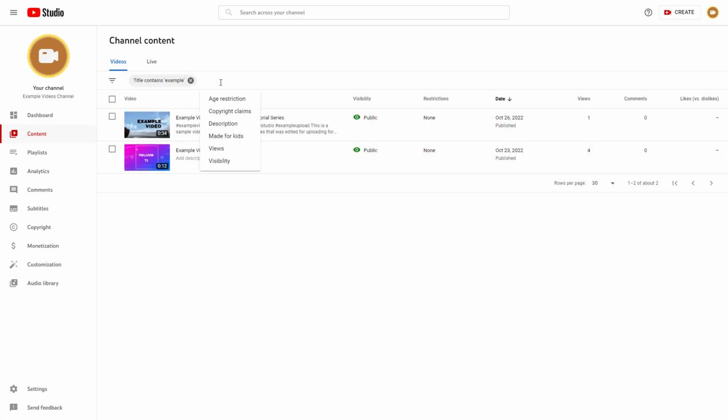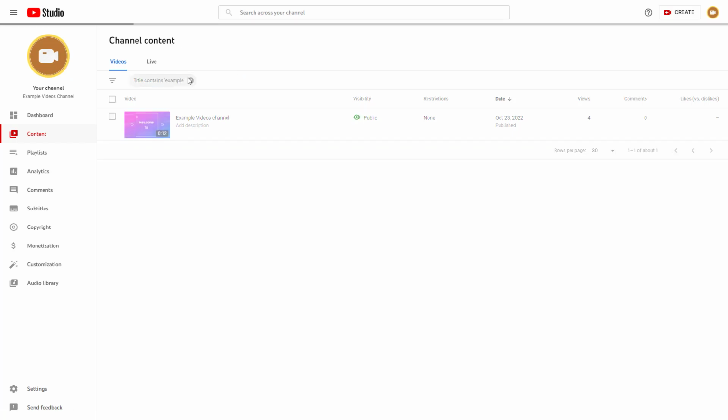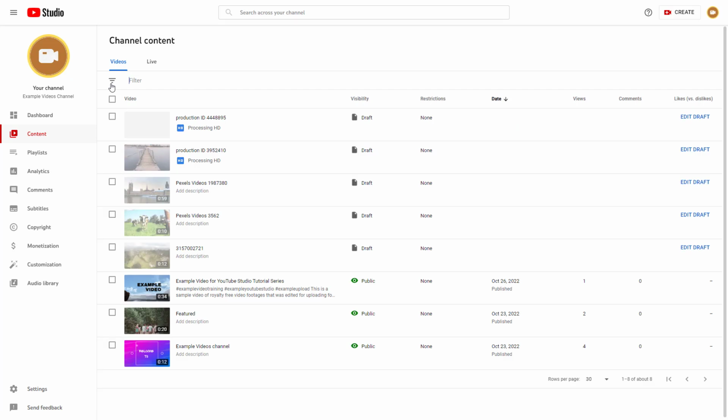You can also add in multiple filters right here. So let's say I want all the videos with views more than the value of 2 and press apply. Then what happens is that it filters out the videos containing the title example and that have more than or equal to that number of views, just like this. So you can add in multiple filters over here, just like this as well.